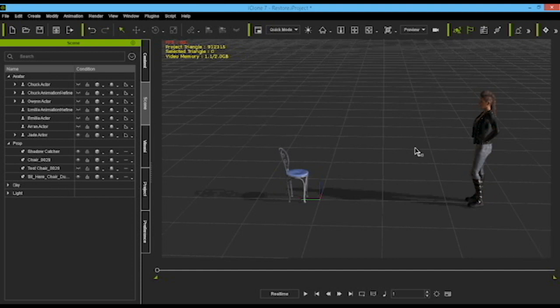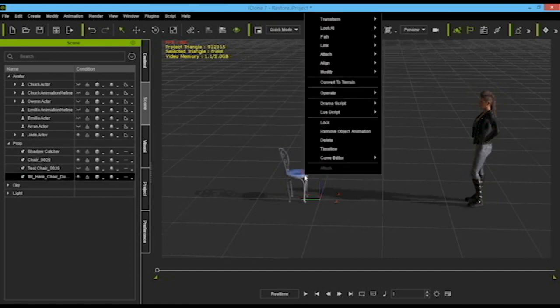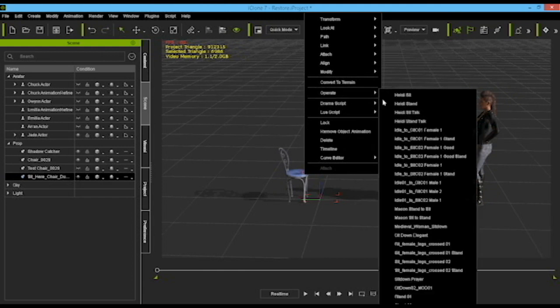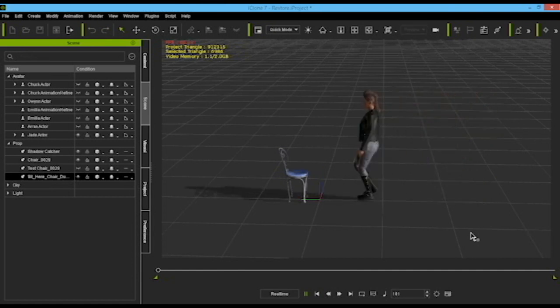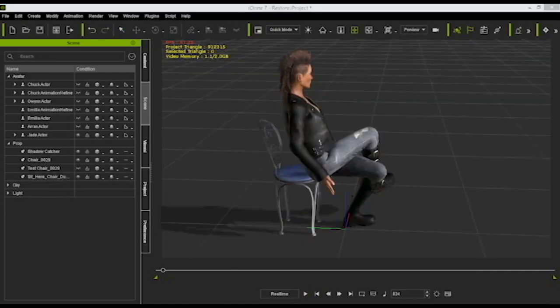Occasionally it is necessary to create a new position helper. Let's have a look at this scene. Jade is definitely sitting too far forward on the chair.